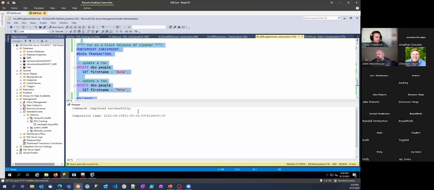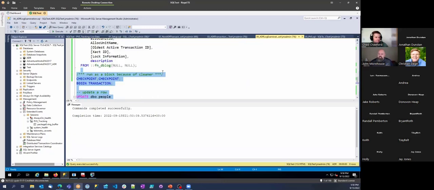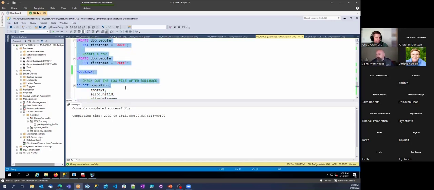I'm going to run this. And so I ran into this yesterday. You'll see the comment there that says run as a block, because when I was verifying the demos and making changes, the log file would get really cluttered because the cleaner was coming in behind me as I was committing, rolling back, making modifications. The cleaner was coming back faster than I could get to the log file to look at the contents in a usable way. So that's one thing that I ran into with the cleaner.